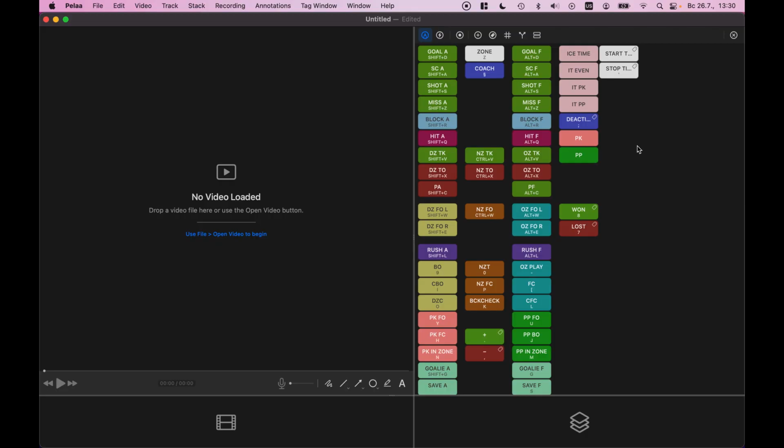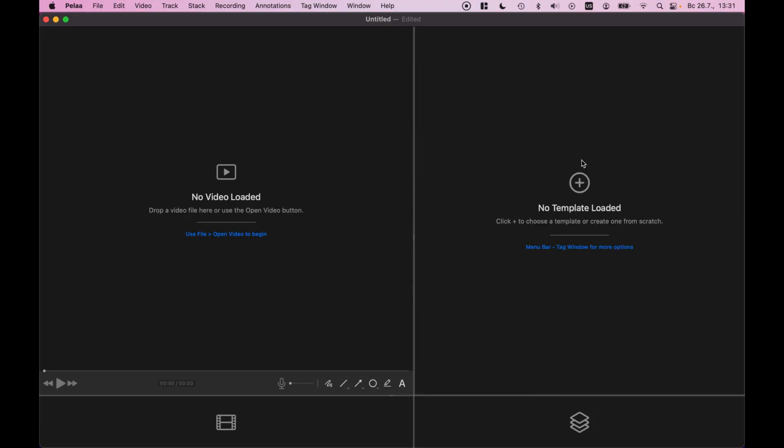Also, the other idea behind having this tag window in the app is that every single coach could examine that and draw inspiration on how things might work. I think it contains most of the functionality that the app has. So feel free to explore and modify that however you seem fit. For the purposes of this tutorial, let's start with a new template.